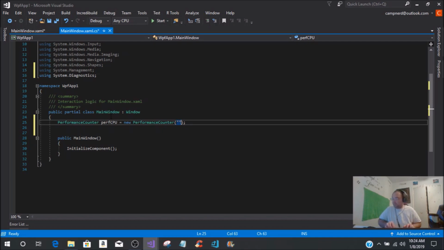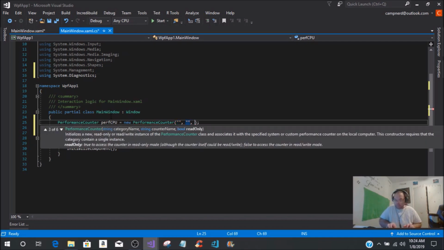So we need to add a few things in here, and this is going to be Processor Information. This is going to be % Processor Time, and this is going to be _Total.